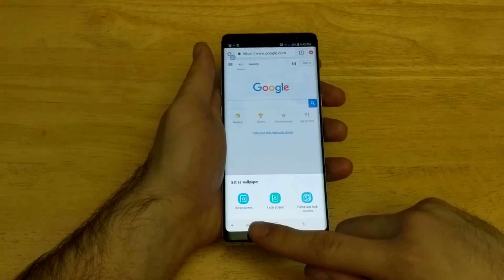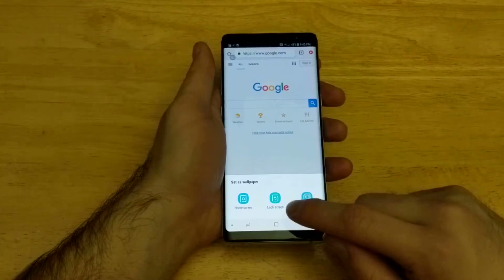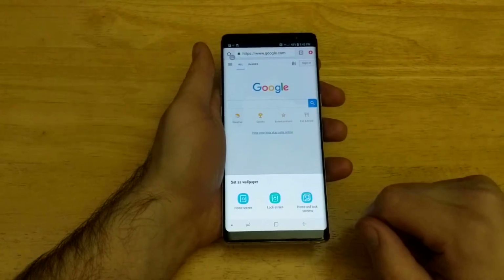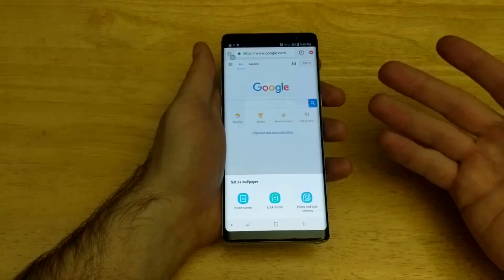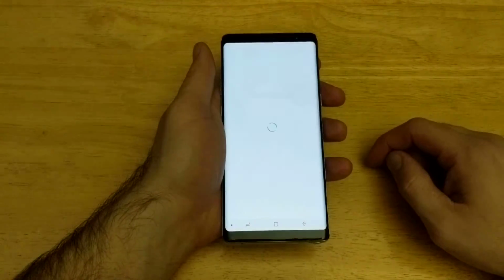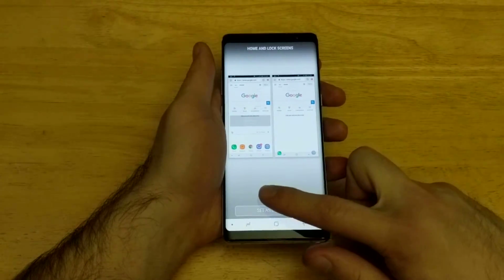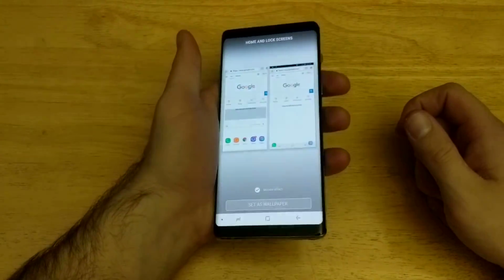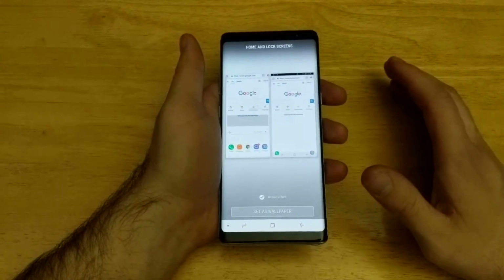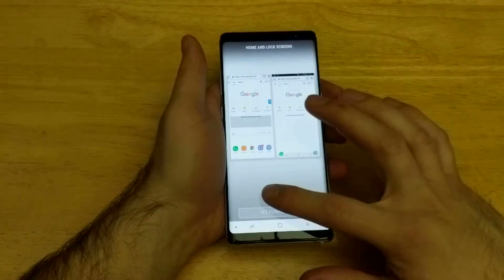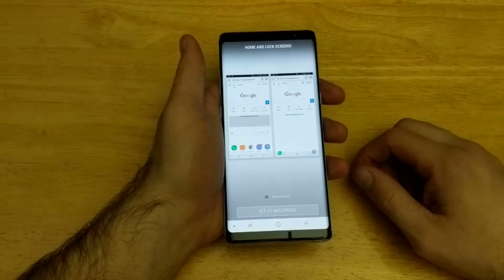And here, once again, we get the same options: set as the home screen, set as the lock screen, or home and lock screens. And since this is such a noticeable difference, I'm just going to go ahead and set both of them to the home and lock screen. And so there's that. There's a motion effect. You can turn that on. If you rotate your device, the background is going to kind of rotate with you. I personally don't like it, so I'm going to go ahead and turn that off.